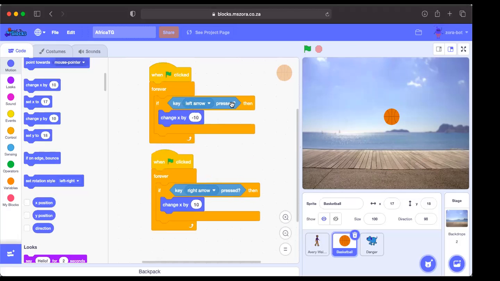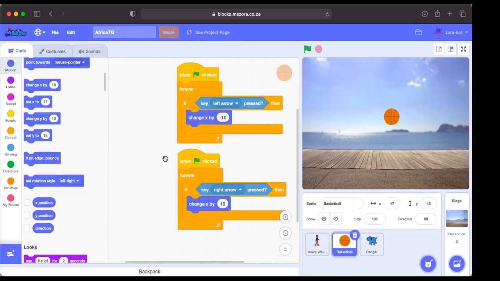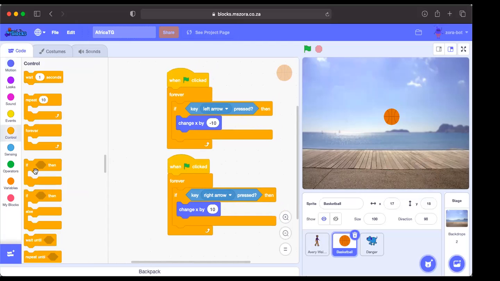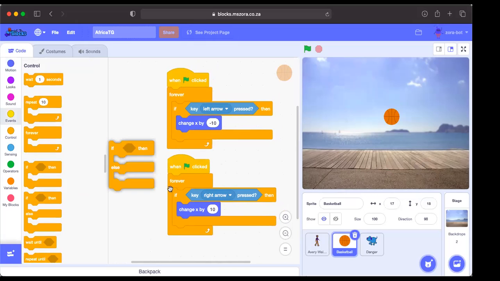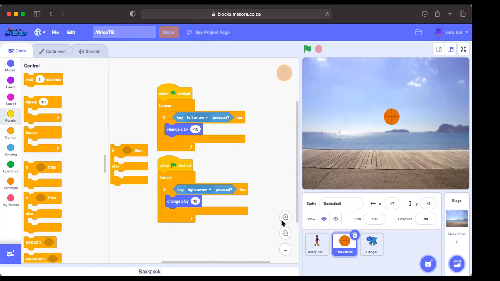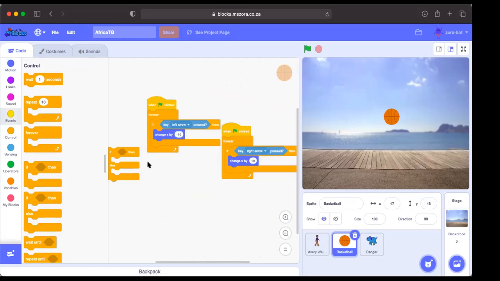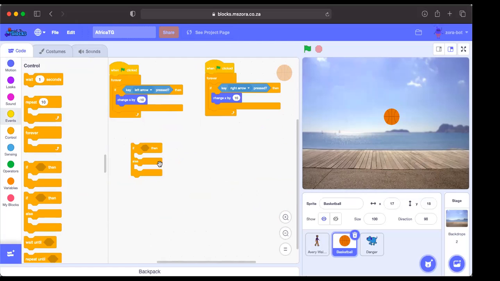So if something happens, then change this by minus 10. But as we go on, this can become quite long, or it can take up a lot of space. So what we can also do, you will see that there is an if, then, else. So let's try and use this one. If I can just minimize my screen, I hope you can still see. So let's put them both here. So we have an if, then, else.